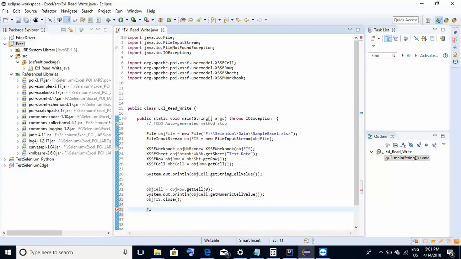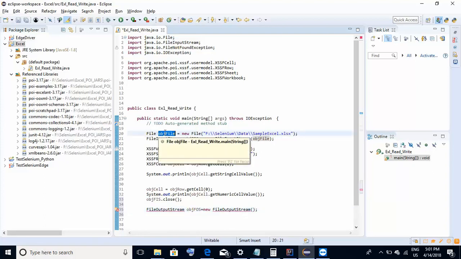Procedure is exactly same. File output stream, any object name obj, I give the name as objfos is equal to new file output stream, and within the brackets the same file object, because we are writing in the same Excel. So I just paste the obj file over here.